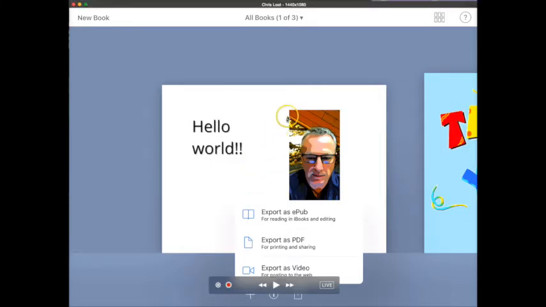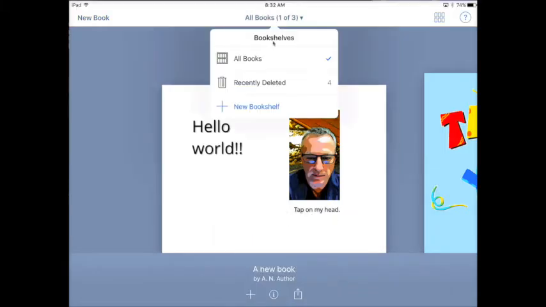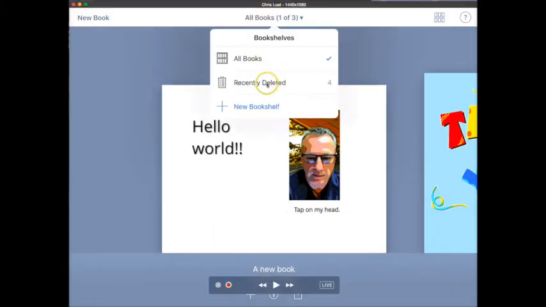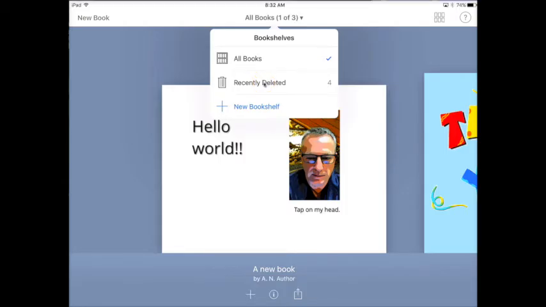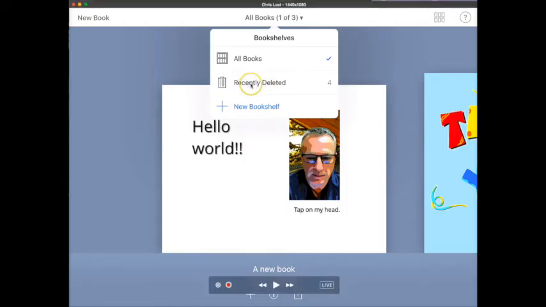Another neat feature that I recently found was up here. You can tap on that button and you'll see that any recently deleted books can be recovered. So if by accident somebody deleted a book, you can go there and recover it. Now this only will stay in this area for 2 weeks.